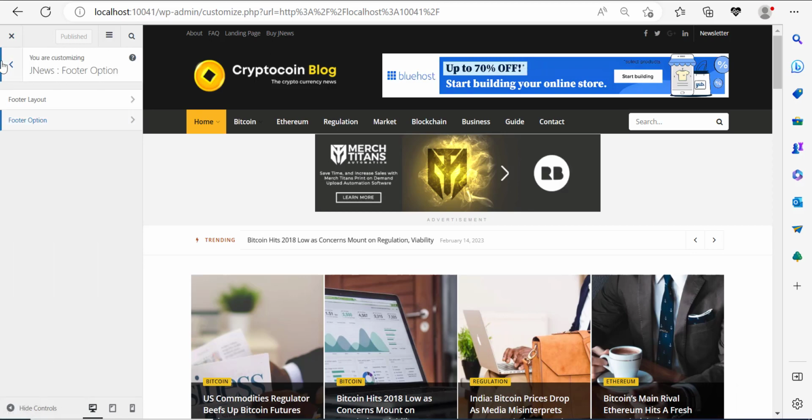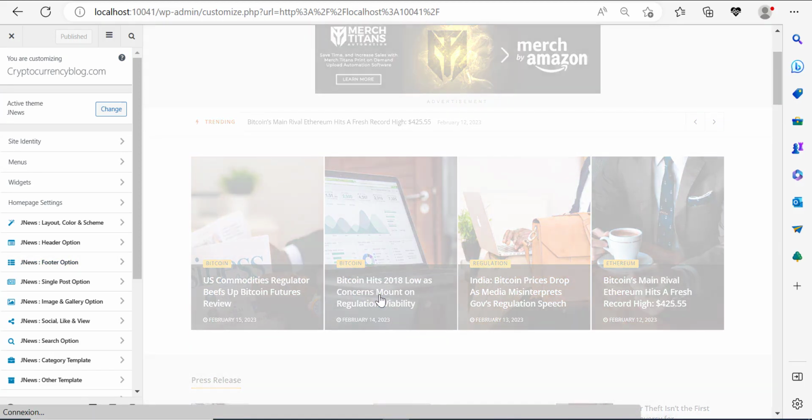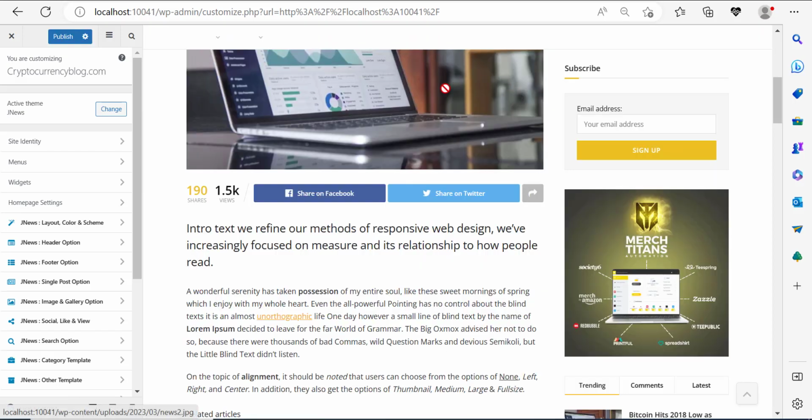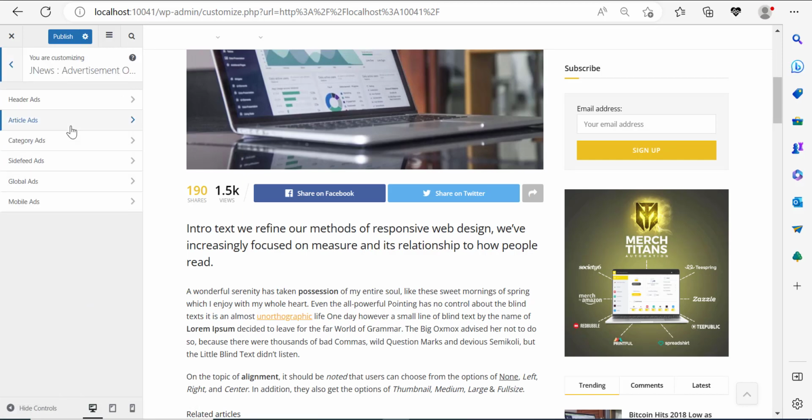Now still, right now we have added advertisements on the website, that's true, but we still haven't added advertisements inside of a blog. All right, so we have to add advertisements inside of blog posts. I'll show you how to set that up very easily. All right, so let me show you how you can add advertisements inside of the post. Now over here, scroll down, click on advertisement option, click on article ads, and that's it.